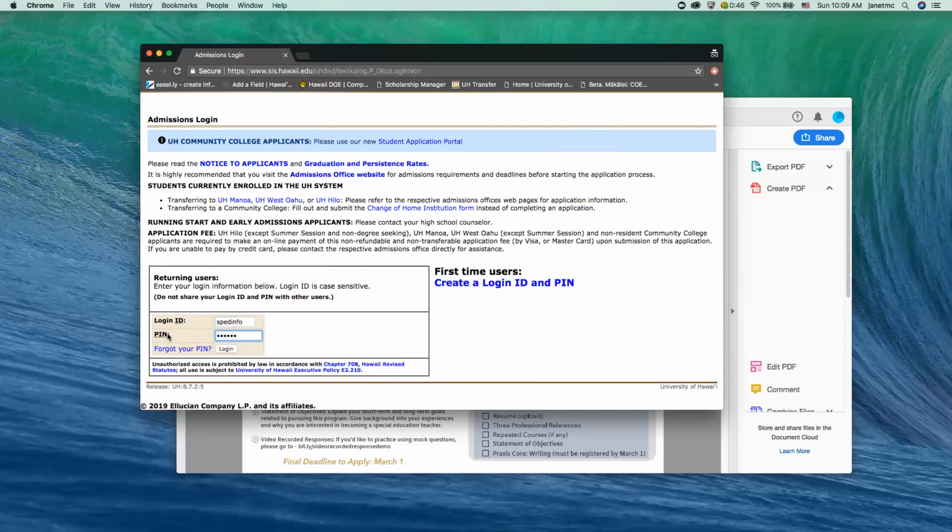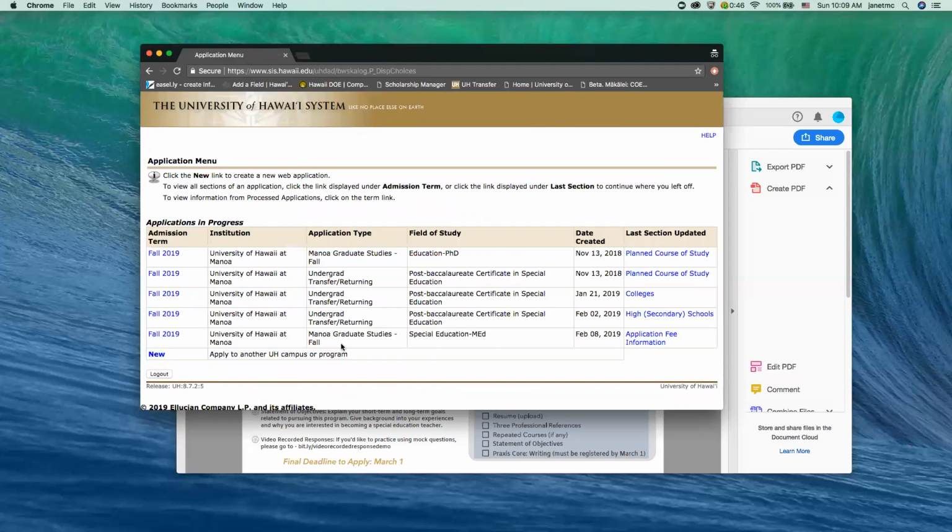And keep in mind that your PIN number has to be 6 numbers, so definitely write it down on the checklist as you're going through, just in case you need to come back to it later. But once you've put that in, log in. You most likely will not see this. It might go straight into an application, but if you do, this is just your menu of applications you've already started, so I'm going to start new.